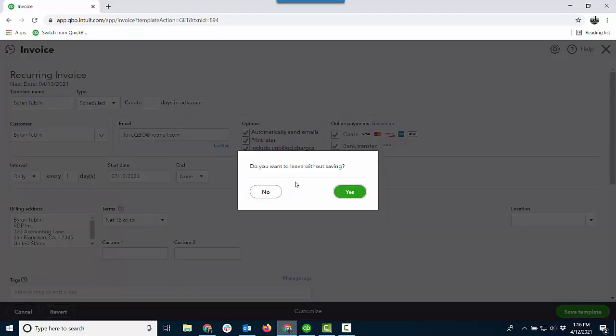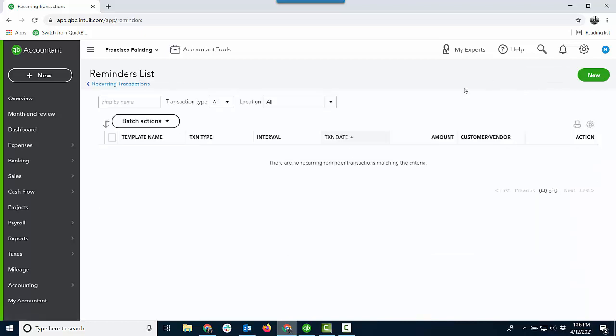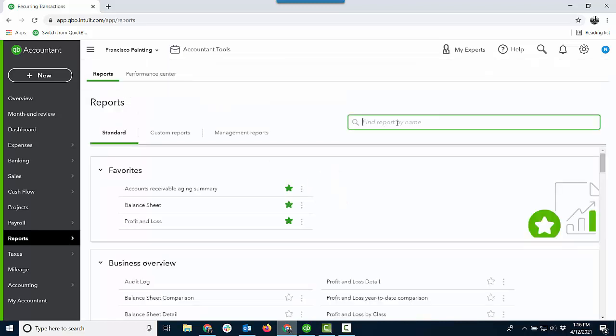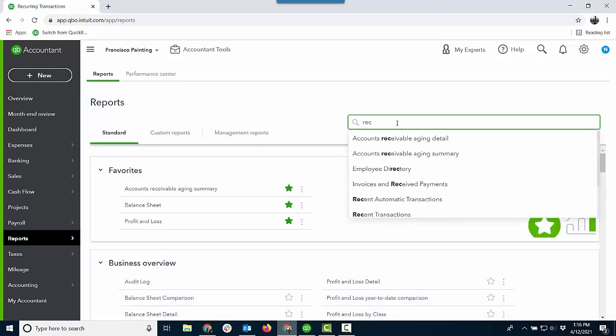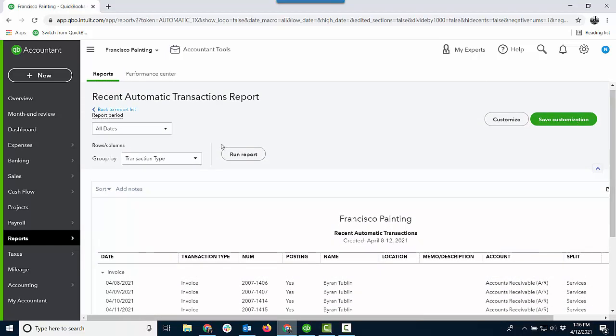Some people will use these for bills or checks or rent or what have you, whatever recurs, and it's the same amount. Now, under the action column, you can duplicate, pause, skip next date, and delete. And if you want, you can also create reminders. Now, there are some related reports. Let's go to reports, and then I'm just going to look for recent. We have this recent automatic transactions report, and they should show up here as well.